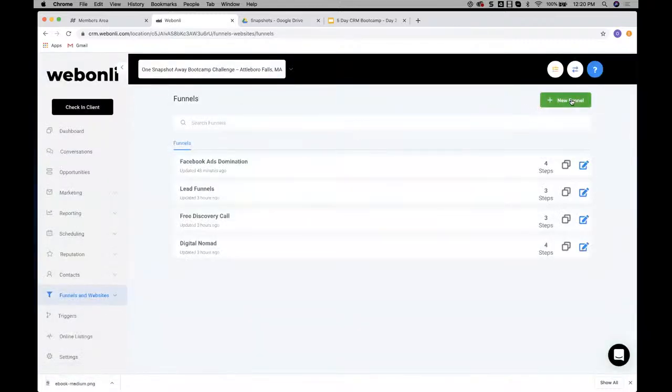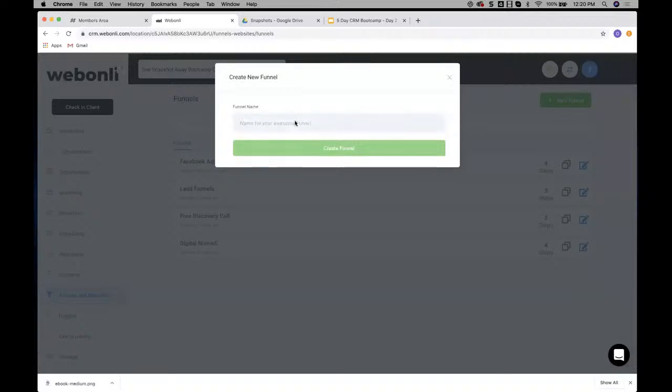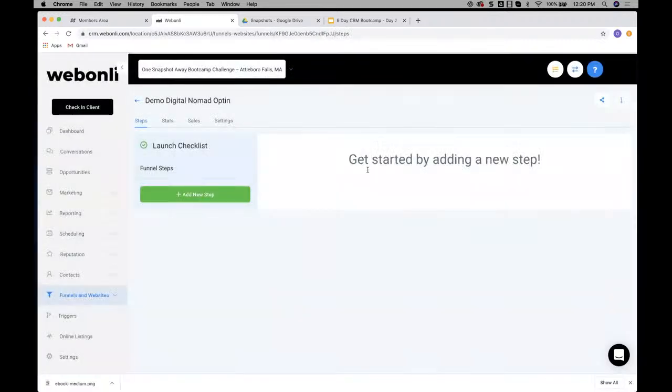So go ahead and create a new funnel. And this can just be like your demo of the Digital Nomad opt-in, right? We're just gonna call it opt-in. In this bootcamp, we're not asking you to go ahead and create all of the other pages. We're just asking you to get your hands wet and create the first one so that you can get an idea of what it's like, okay?